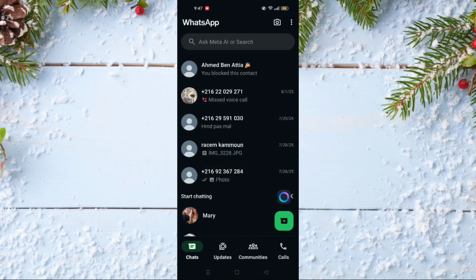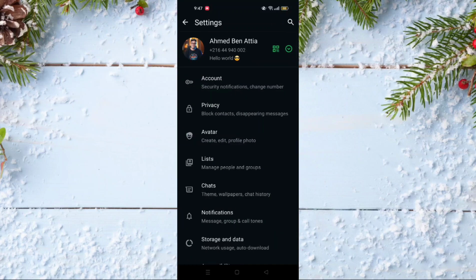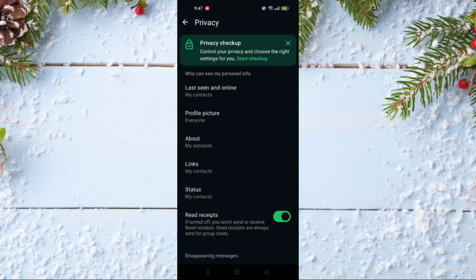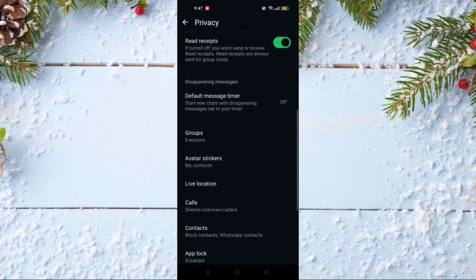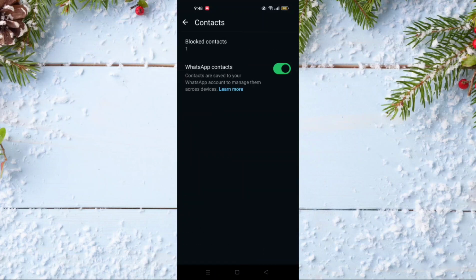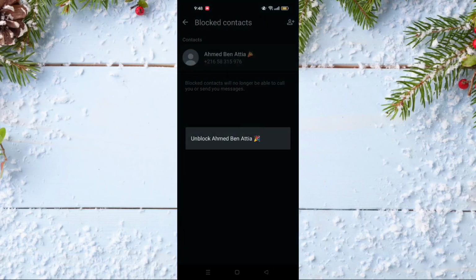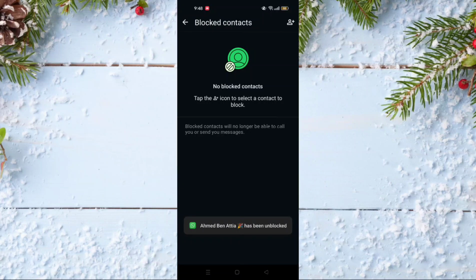Or you can go and click on the three dots, and after that click on settings, and after that click on privacy and scroll down a little bit until you find contacts. And as you can see, the first one is blocked contacts. When you open this list, you will see the blocked contacts. I just click on the name of the blocked contact and click on unblock. And as you can see, I unblocked this contact.